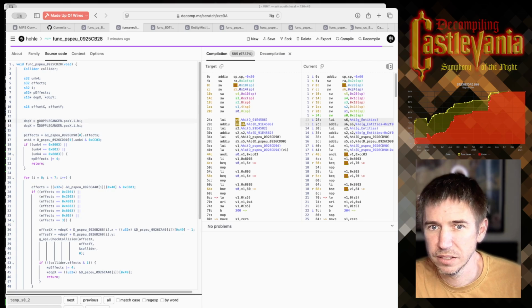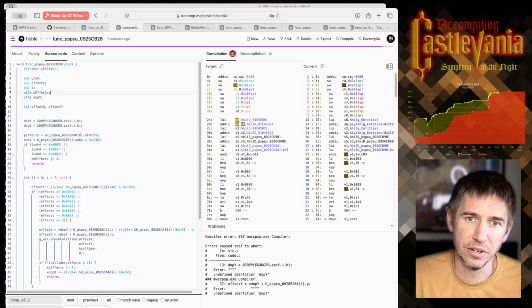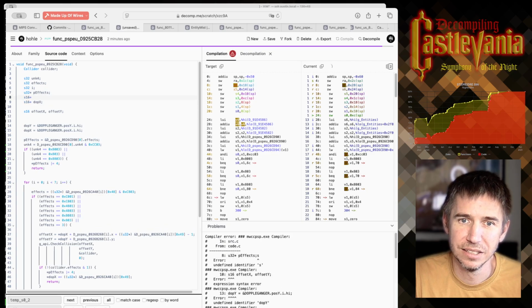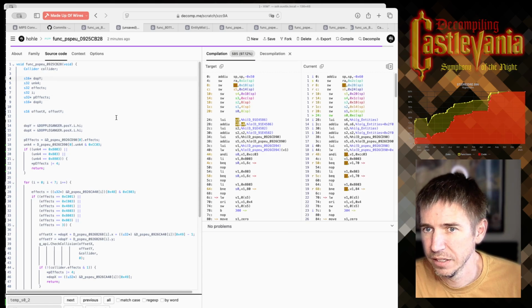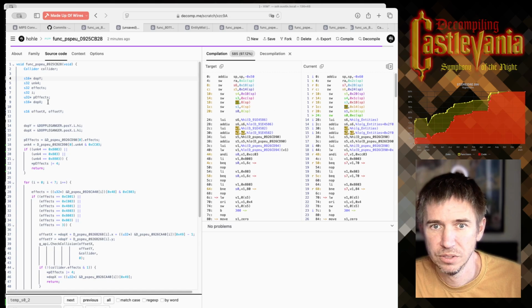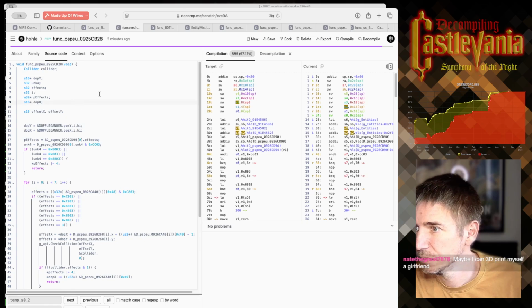So the first thing I see is that this offset Y and offset X seem to be allocated or declared in very different places. So I'm going to move this way up and see if that changes anything. So I do have S6 for both of those at the moment. And I do have S2 for X at the moment, which is what I want.